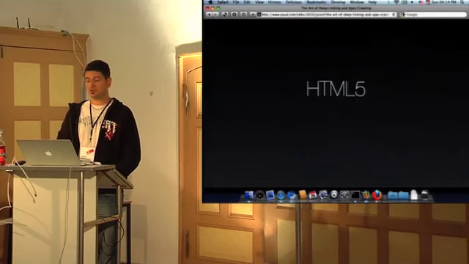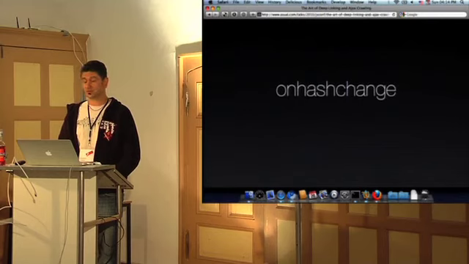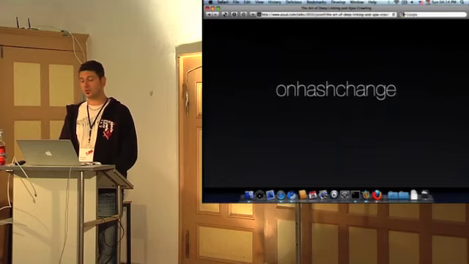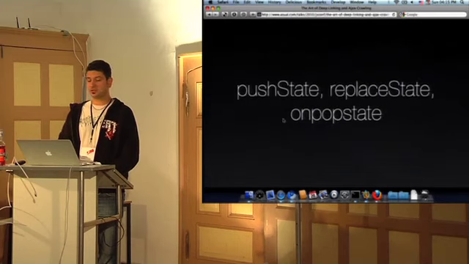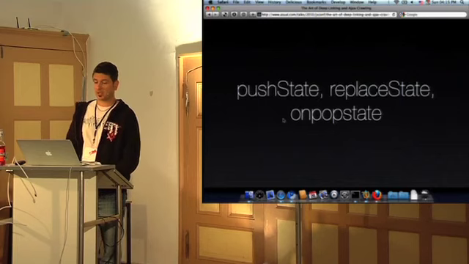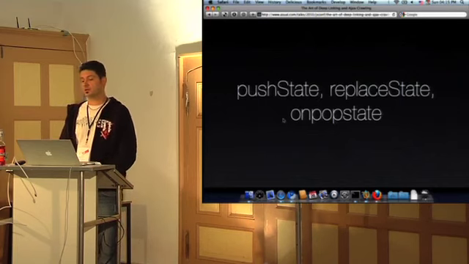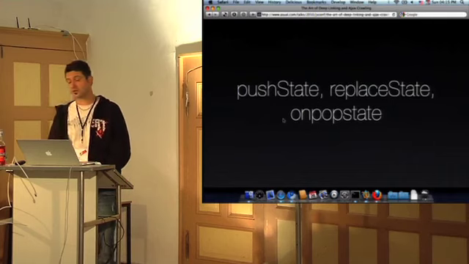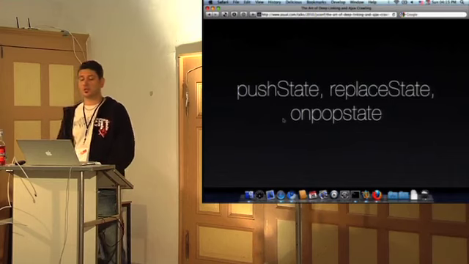With HTML5, we have the onHashChange event, which was introduced in Explorer 8, and it really helps the detection of hash fragment changes. It was also added to Firefox and to Safari and WebKit Chrome, and it works fine. It basically eliminates the need of intervals or hidden iframes or solutions like this. But the real deal is what was introduced later, the pushState, replaceState and onPopState additions to the HTML5 specification.